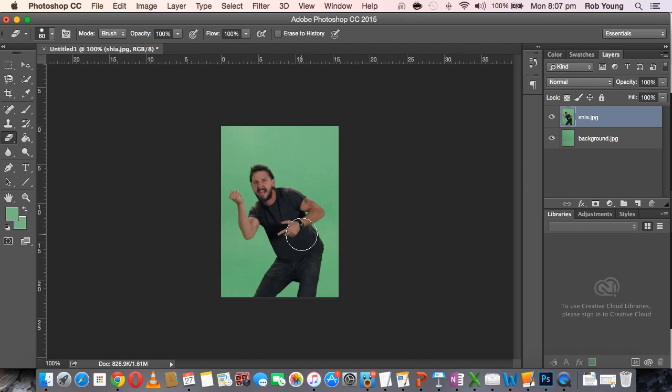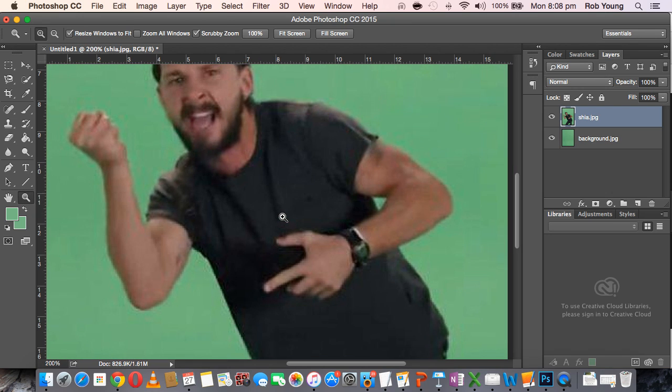So we need to remove Shire's head from this. The first thing we need to do is select around his head. Now I'm going to zoom in a bit. There are a couple of ways you can do this. You can use the magnifying glass and zoom in. Or you can use Control and Space, and that will do the same thing as well, and then click.